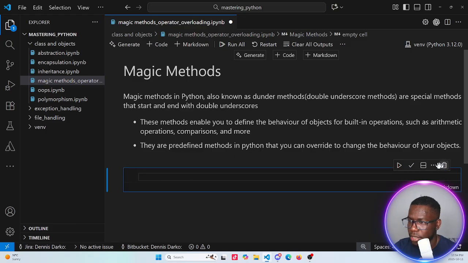Now, if I do something like this, underscore underscore init underscore underscore, is this a magic method or not? Can someone unmute and let me know? Yes, a constructor. Is it a magic method? Yes, it's a magic method, because of the double underscores. So it tells you that even our constructor is a magic method.